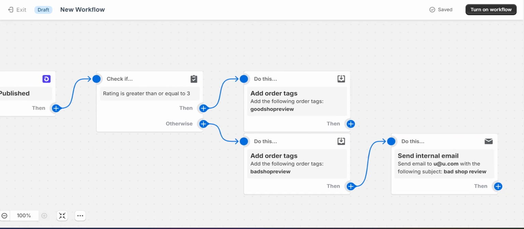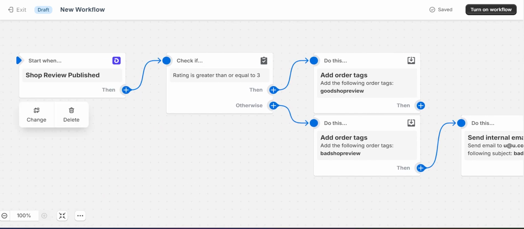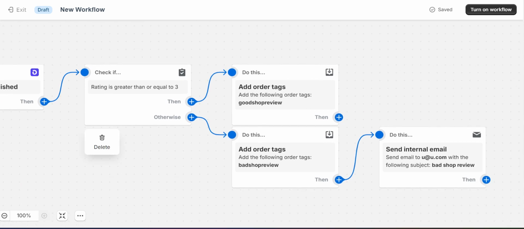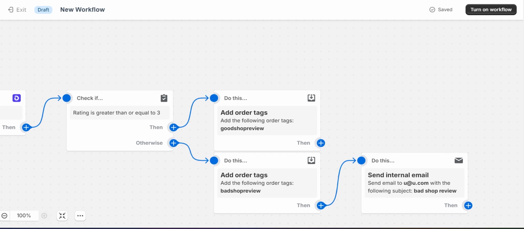And so that's how your flow looks. So basically what this is doing is when a review is published, if the rating is greater than or equal to 3, then you add an order tag for a good review. Otherwise, it has a bad shop review, and then you can send an internal email so your staff can check it out, make sure the customer is happy.